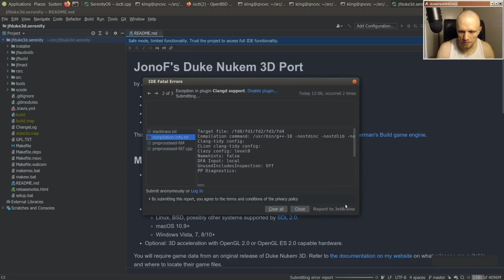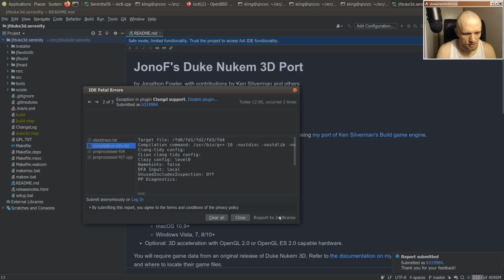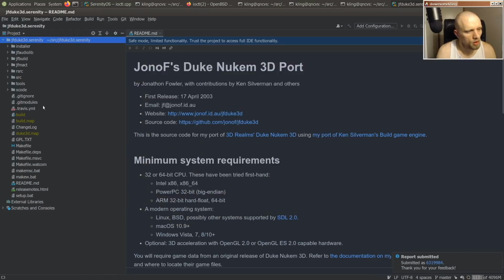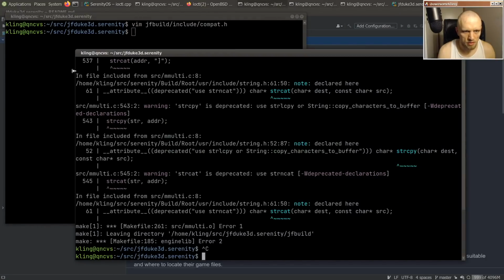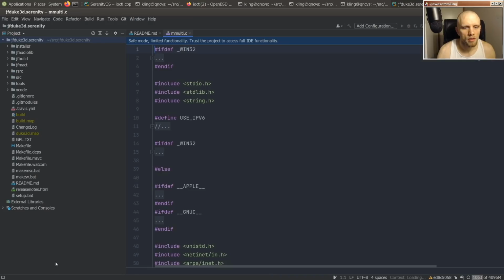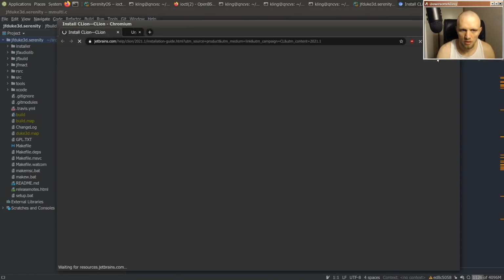Okay, already filing some CLion bug reports here. Are we good? Okay, so we wanted to look at, what was it called? Multi. Right. No, don't care.